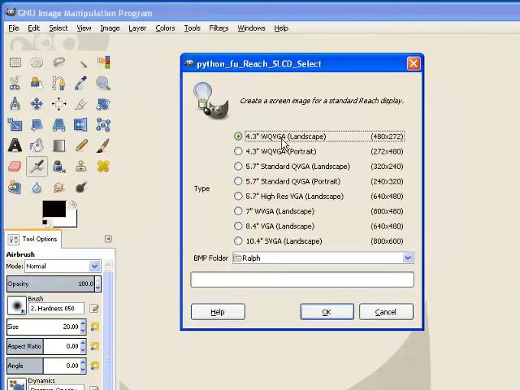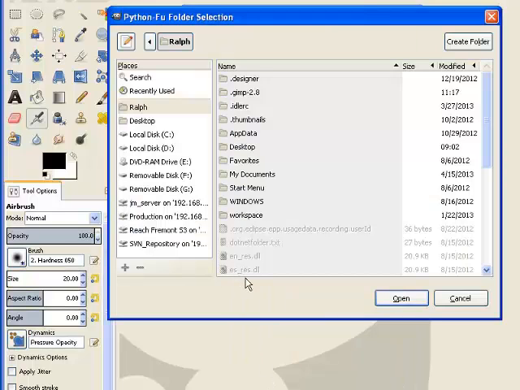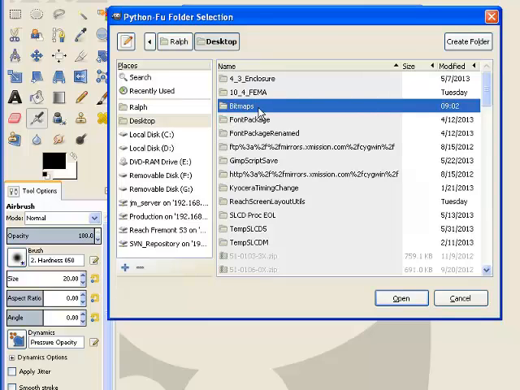Inside there you'll see options for the various screen sizes and landscape or portrait mode for the modules that support that. We're going to pick a 4.3-inch landscape module. There's also a browse window to select the bitmap folder where you've stored your bitmaps. We'll click on that and then browse to the location of the bitmaps that we added. They're on our desktop and we put them in a folder called bitmaps.